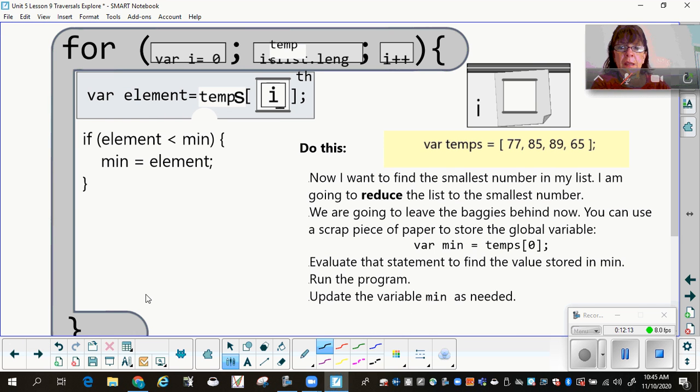Now, do this. I want to find the smallest number in my list. I'm going to reduce the list to the smallest number. We are going to leave the baggies behind now. You can use a scrap piece of paper to store the global variable var min. Temps is set to 0. And then we're going to run the program. Update the variable min as needed.